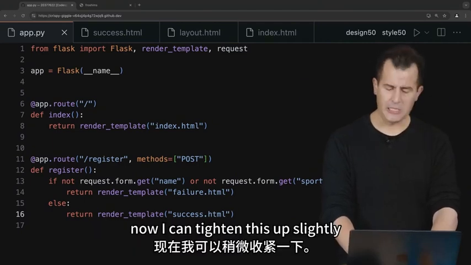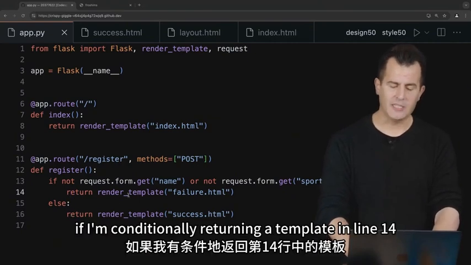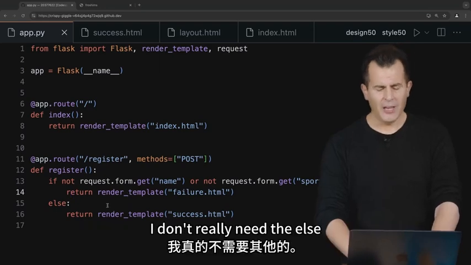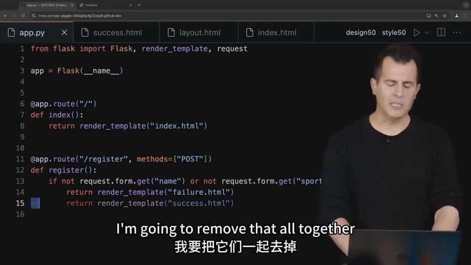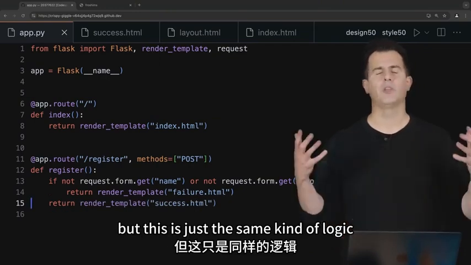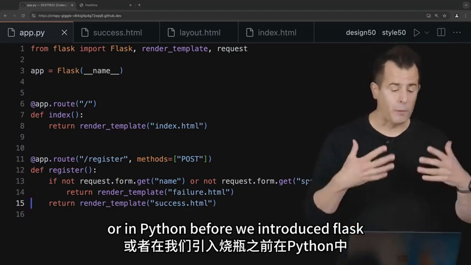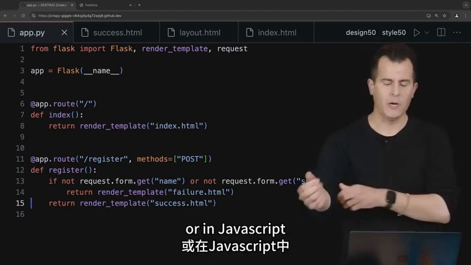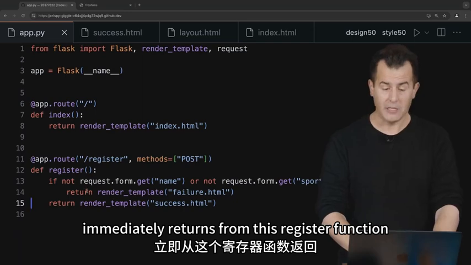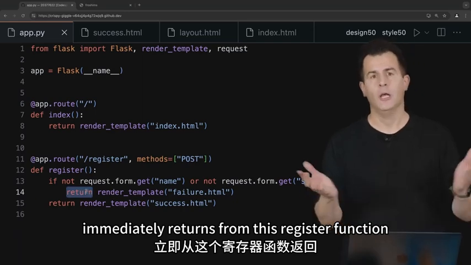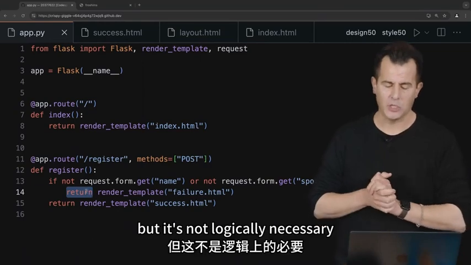Now I can tighten this up slightly. Strictly speaking, if I'm conditionally returning a template in line 14, I don't really need the else. So just to type this out, I'm going to remove that altogether. But this is just the same kind of logic we could have done in C or in Python before we introduced Flask or in JavaScript. This is equivalent to an if-else because returning, of course, immediately returns from this register function. So you don't strictly need the else. And I'm doing this just to tighten up the code, but it's not logically necessary.